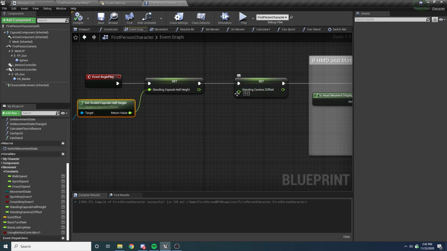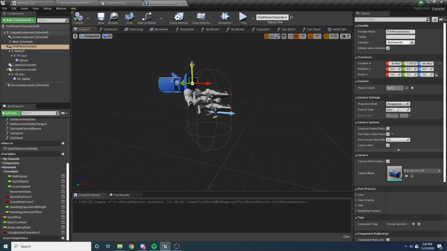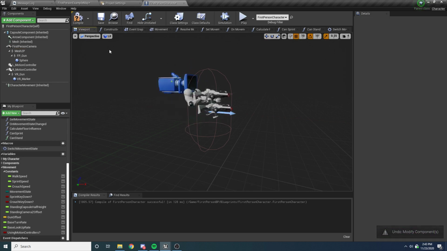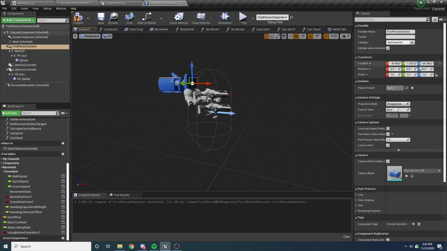And then for this one, we want the offset of the camera, because what we're going to be doing when you crouch is we're actually going to take the camera and move it down a little bit. So if you look at the camera, it actually has a location to it, and this is relative to the origin. I'm just going to change this to a nice and pretty 65 instead of some weird number. So 65 is what it's going to start at. So that's the value we want to save.